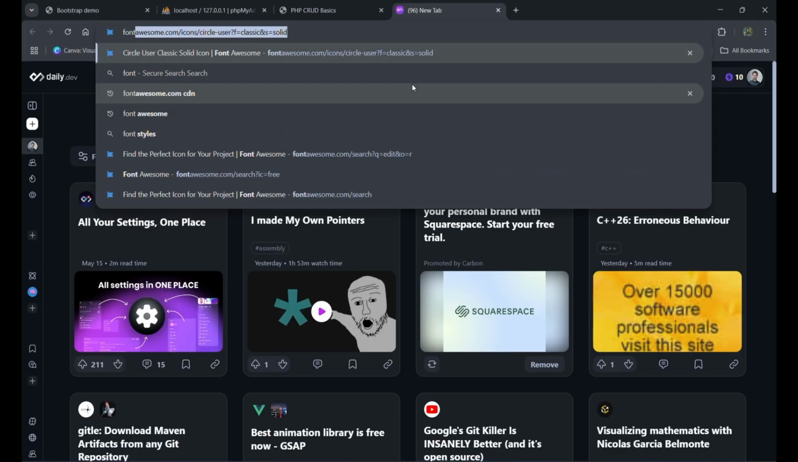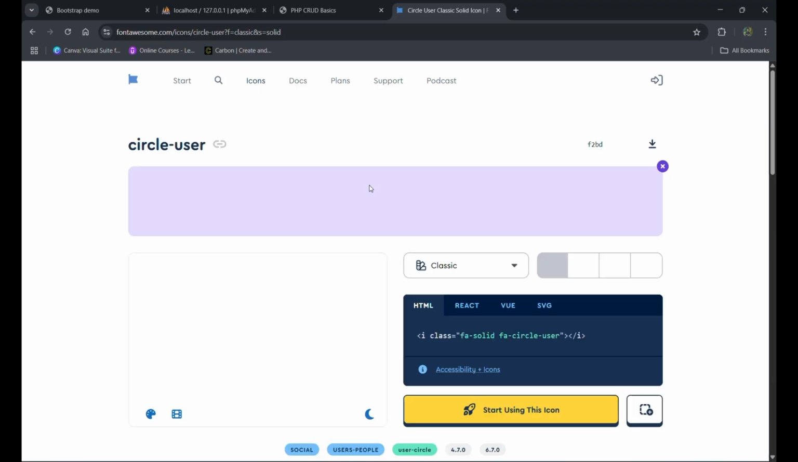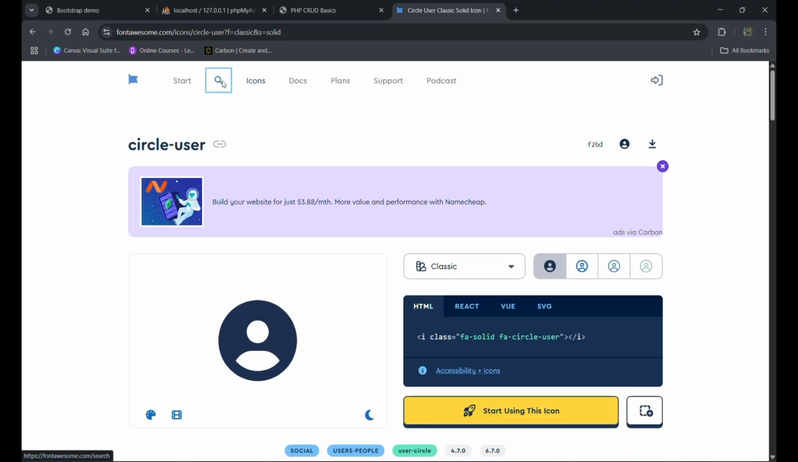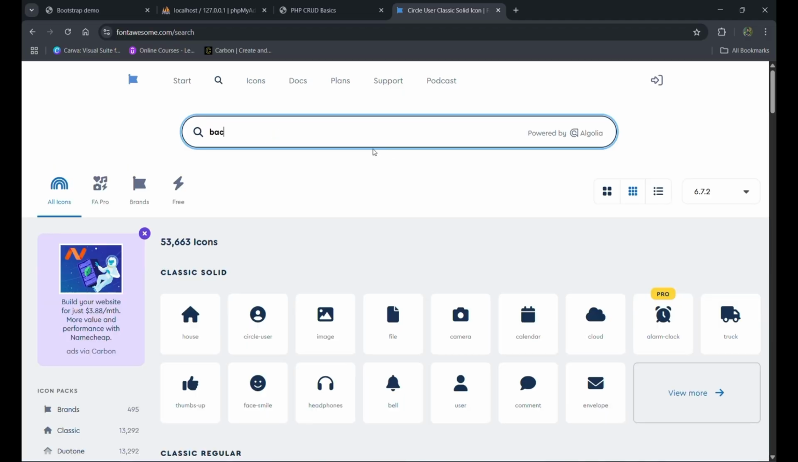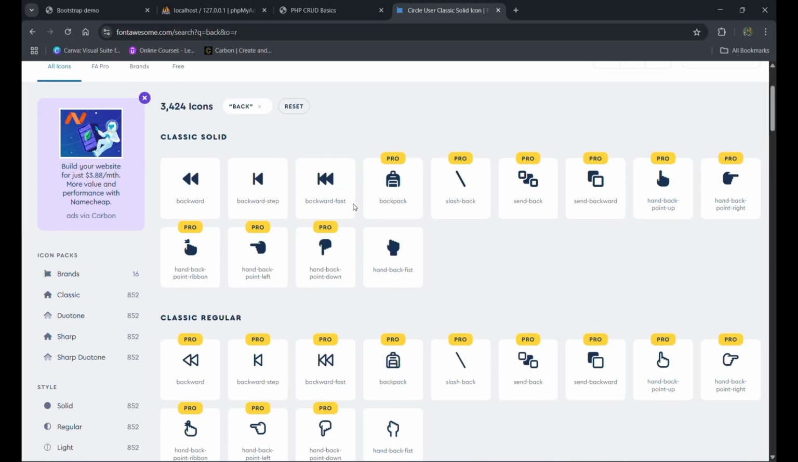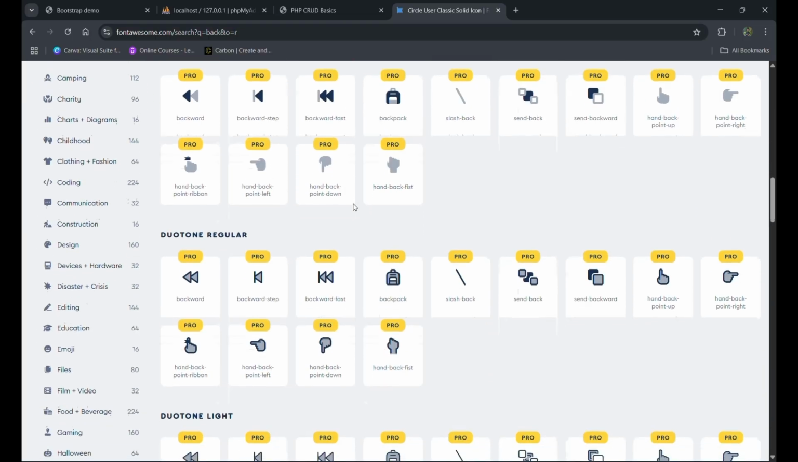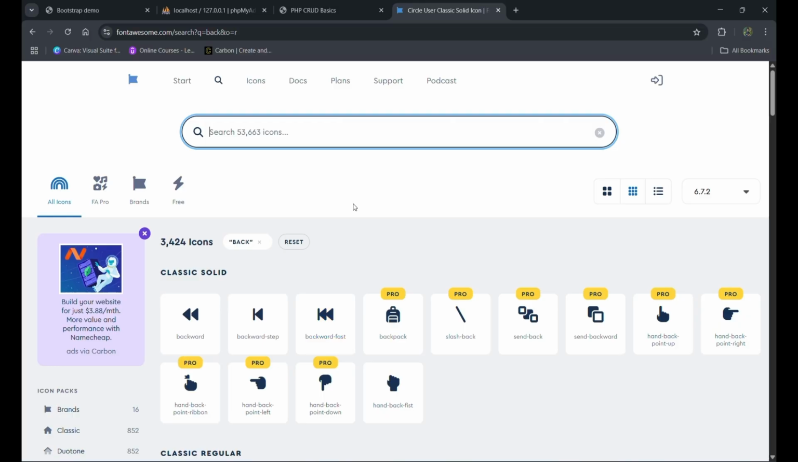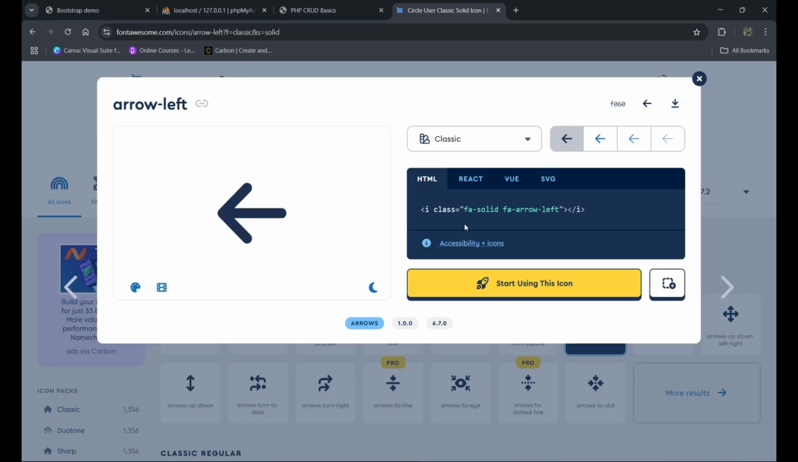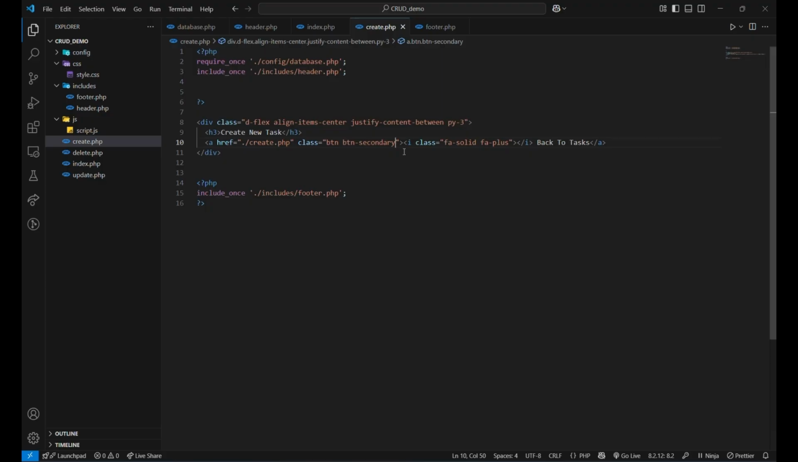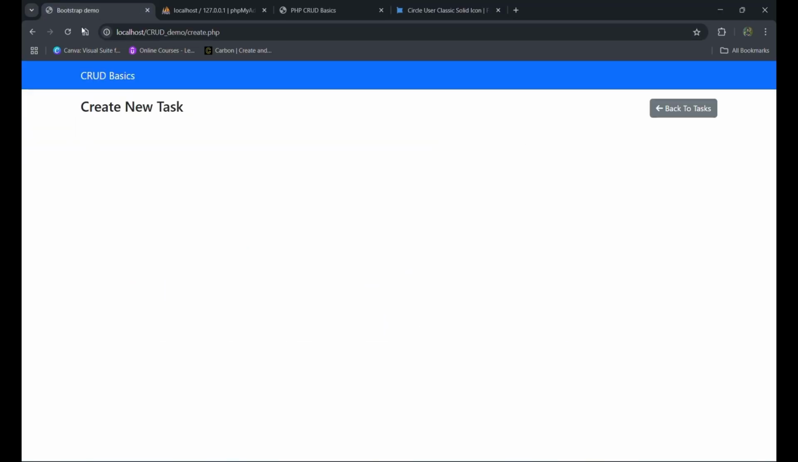So go to Font Awesome and search for icons, and I want an icon for the back. Or you can search for arrow. Okay, yeah, this is what we need. So I'm going to copy this, and instead of this plus icon I'm going to paste this over here. Now if we come back and refresh, you can see that the top section is ready.